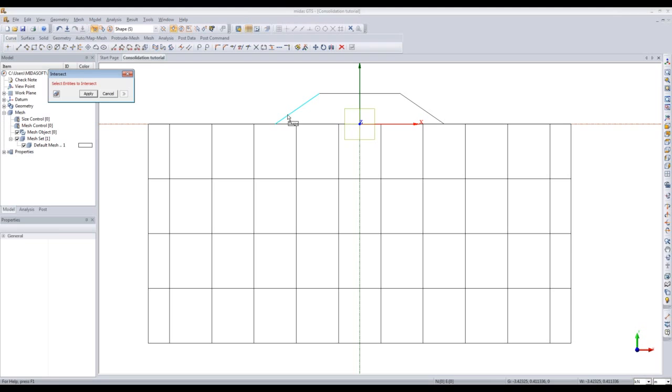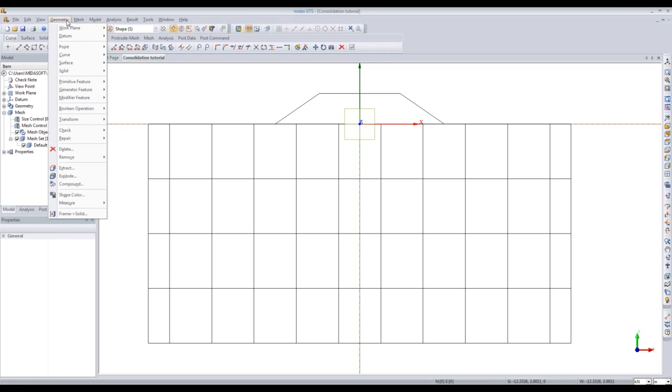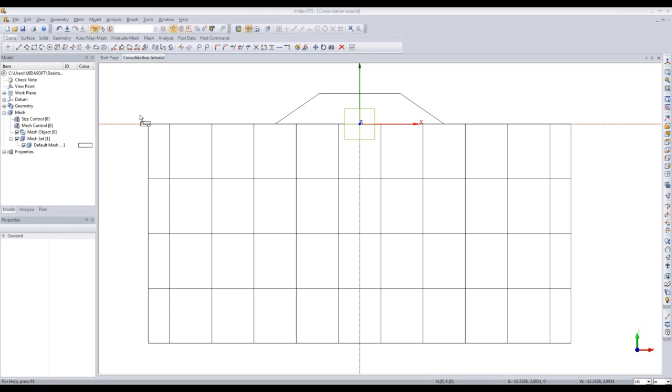If you don't do this, otherwise, you won't be able to run the analysis. So this is the first thing you need to do whenever you have your 2D drawing, is to make sure that all of your points intersect. So let me just go through that one more time just to stress the point. Go to Geometry, go to Curve, and then go to Intersect.